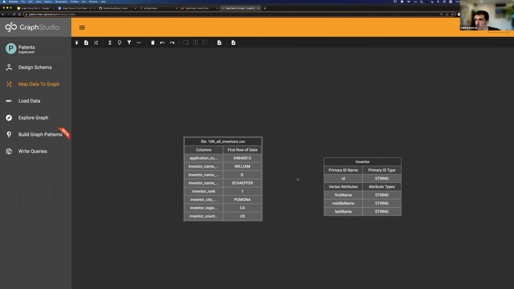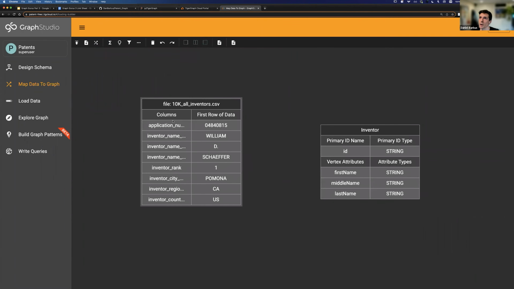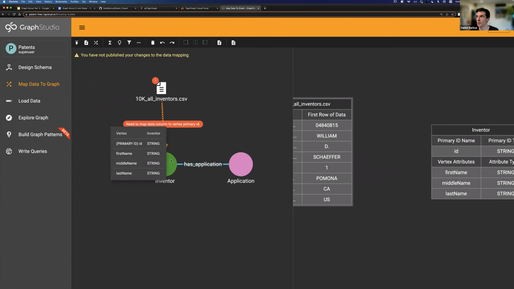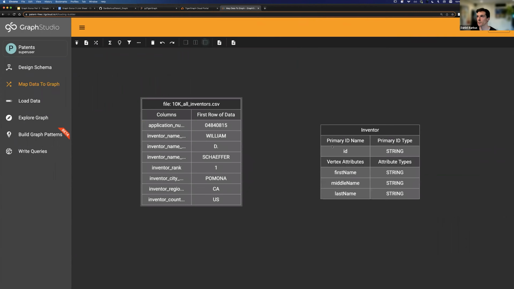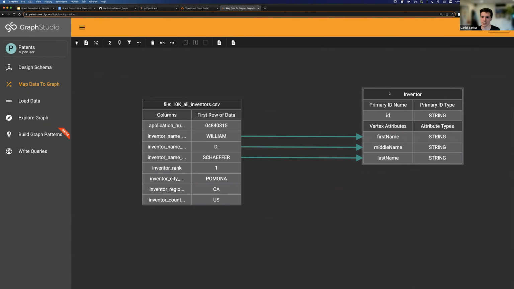So I'm just going to do that to make this one a little bit bigger. But what that will bring up is the column titles of our data file, and then any of the aspects of what we are mapping it to. So here we're mapping it to our inventor vertex. We can see that our inventor vertex has an ID, first name, middle name, and last name. To map these up, we would just find inventor name last, inventor name last, inventor name middle, middle, first, first. And that's that basic mapping.